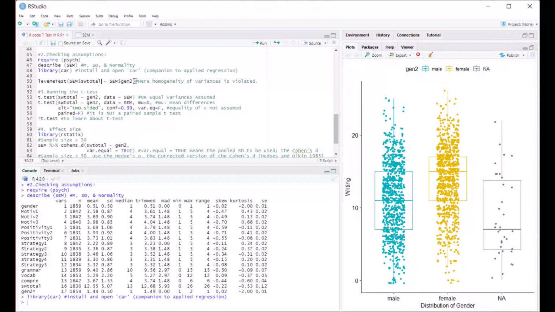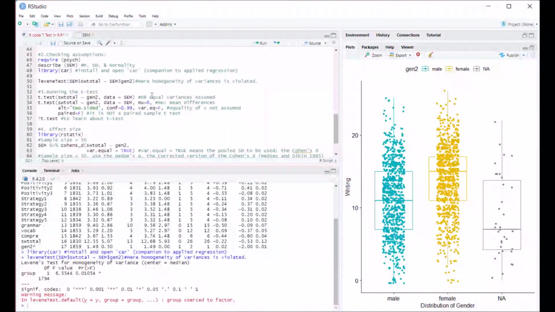Okay, so let's run the test of homogeneity of variances. I'm going to hit Control and Enter once again. And as you see from the results, we get a degrees of freedom.